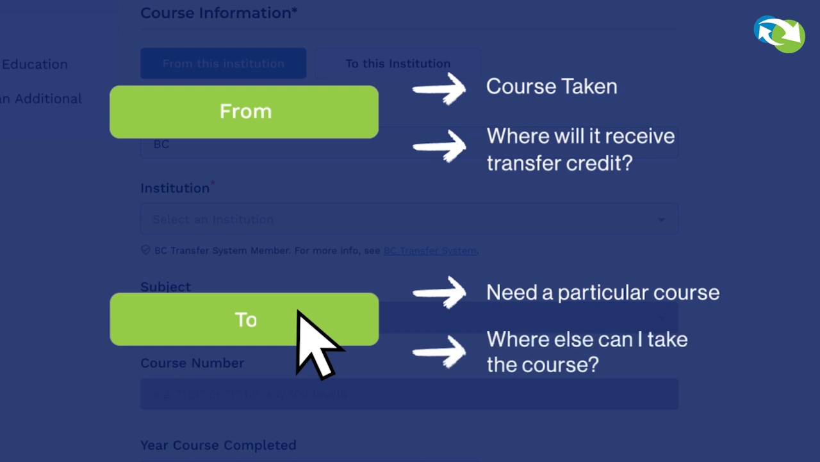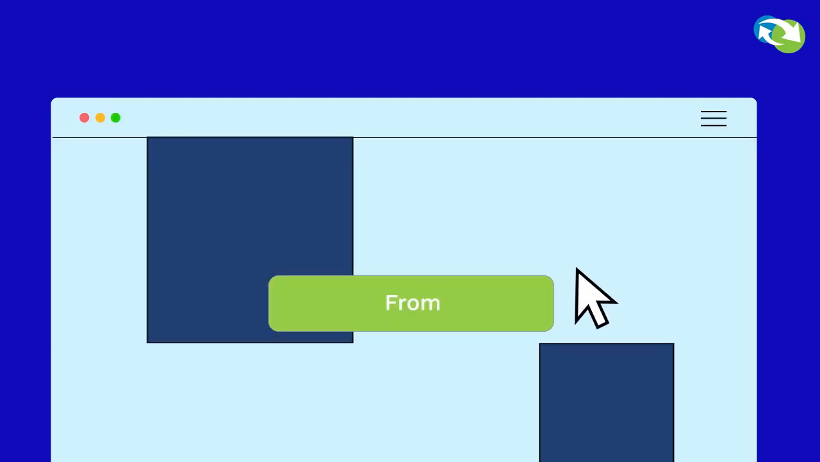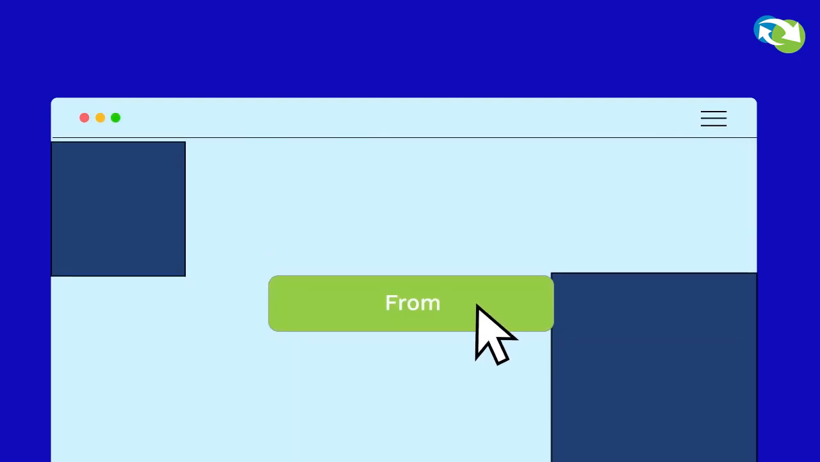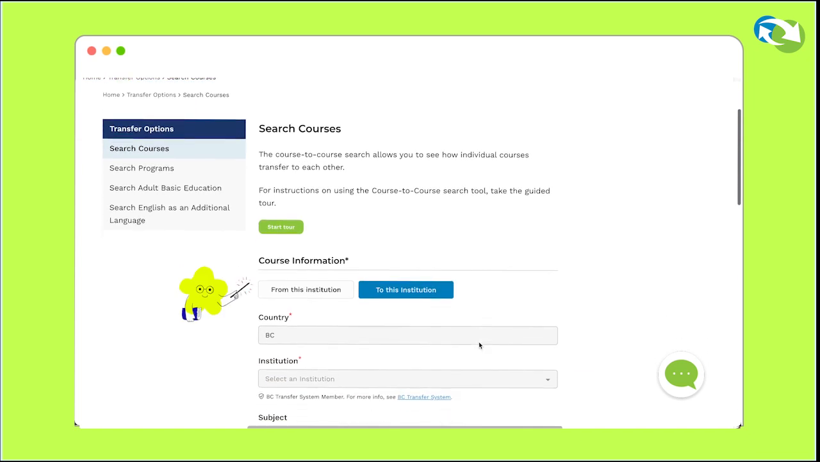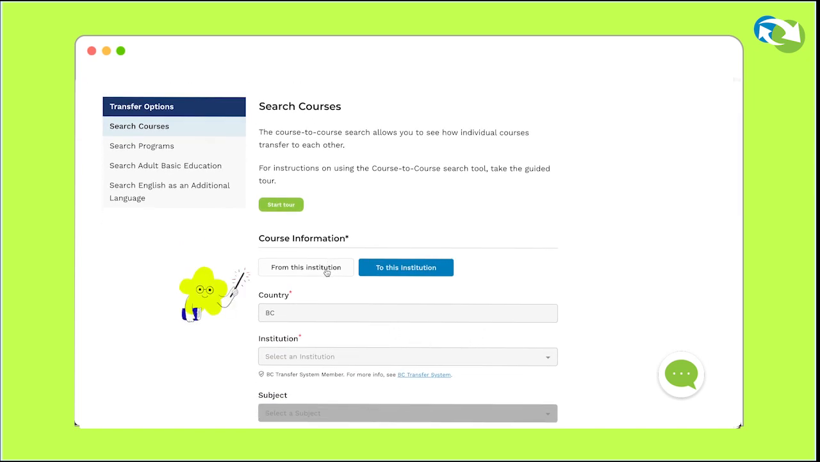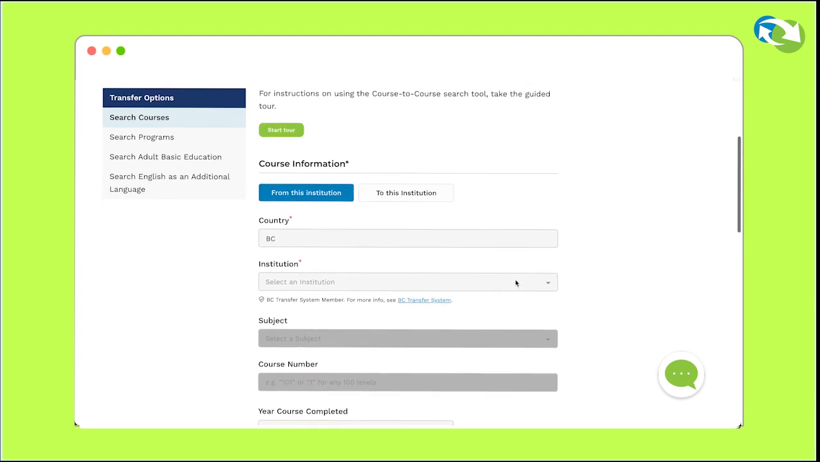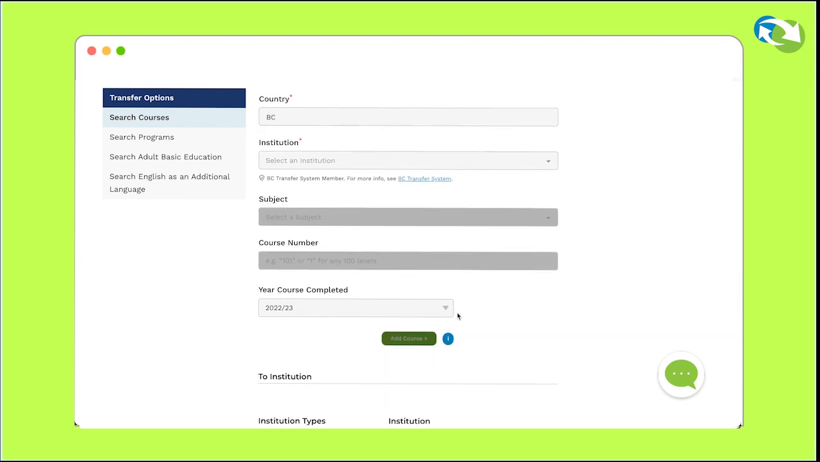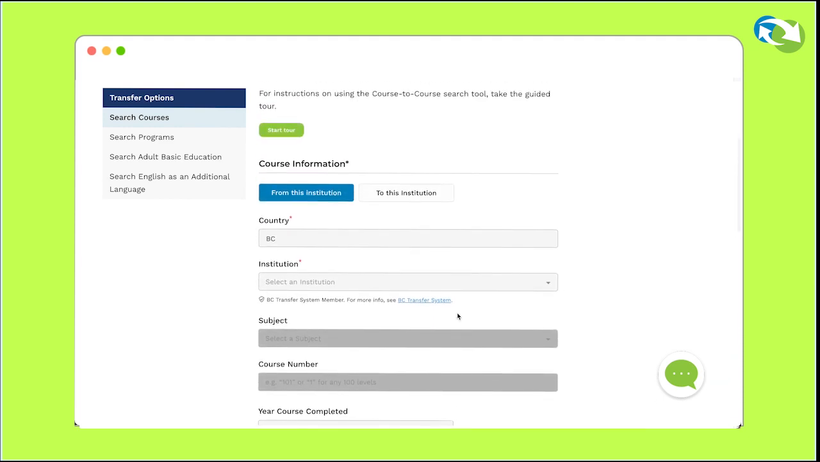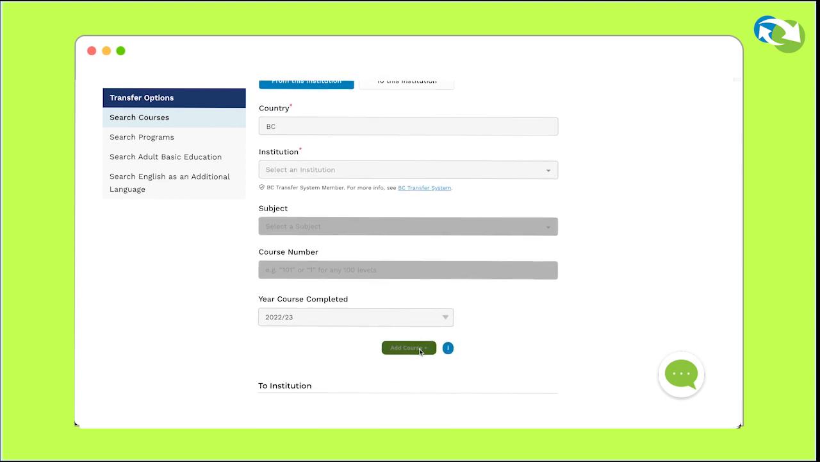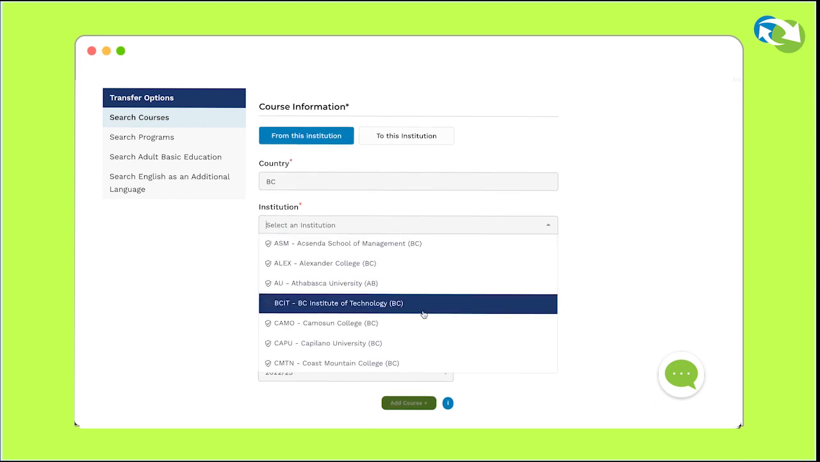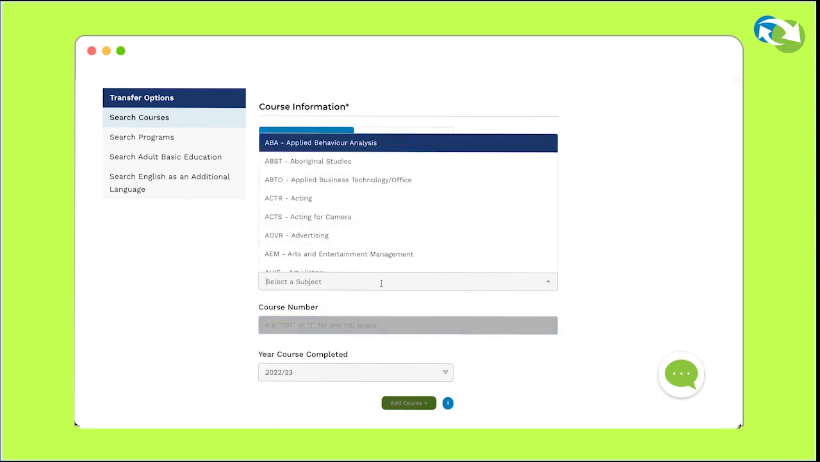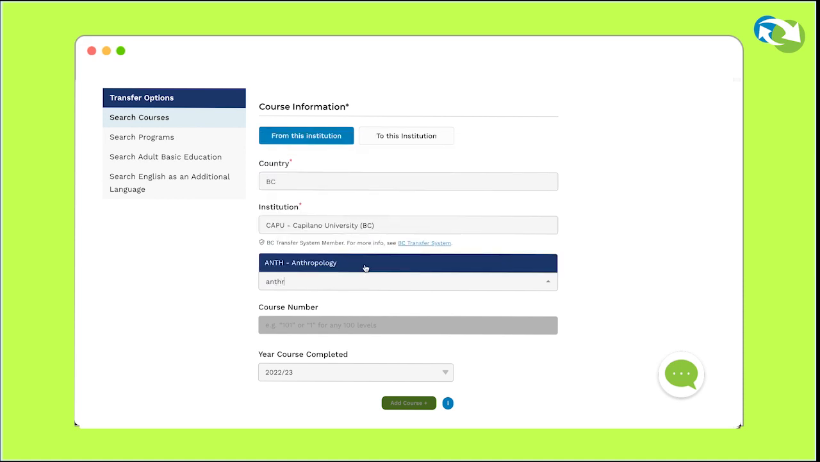Our first example will focus on the From This Institution search. To do this, you'll need to ensure the From This Institution search button is selected. From there, fill in the institution and course information fields such as subject and course number, and the year you have completed the course. You have the option to perform a search one course at a time or by inputting multiple courses at once. I'll go ahead and pick Capilano University and perform a search to see if my Anthro 1-to-1 course transfers over to a few institutions.